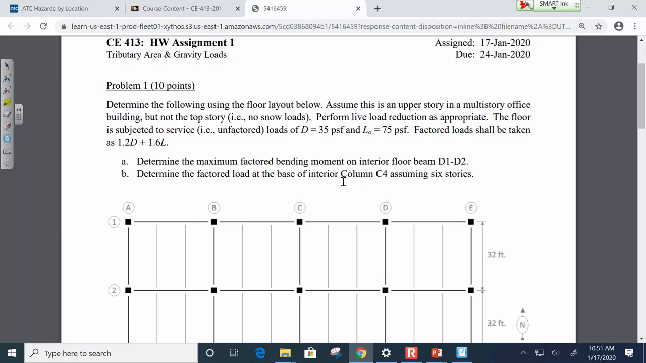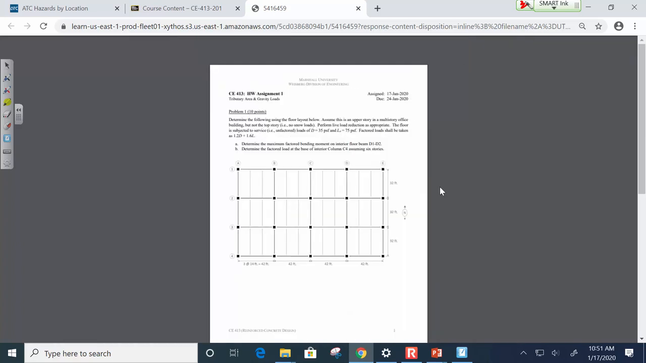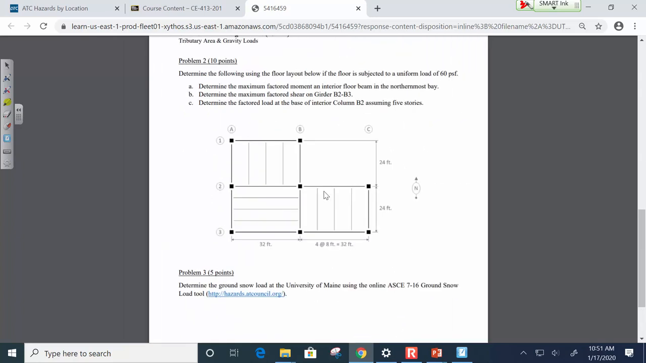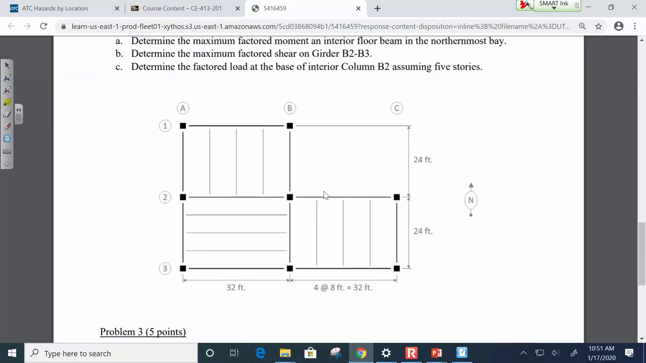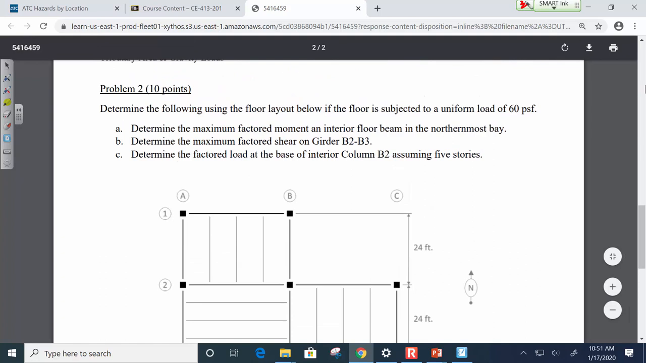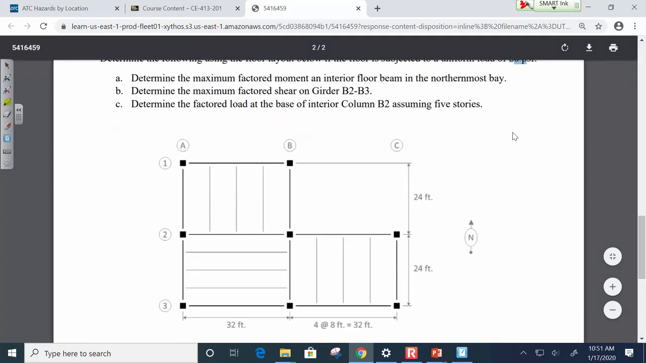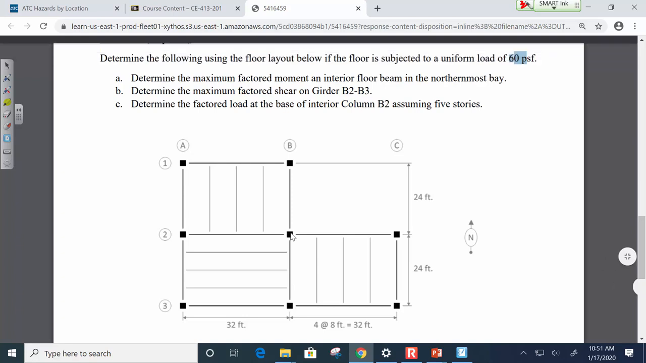So you'll have to take your live load element factor and all of that and reduce that load and then perform that analysis. Problem two, the frame is a little different. It's an L-shaped structure. There's none of the factoring or the load reduction or any of that stuff. Just take a load of 60 pounds per square foot and determine the maximum factored bending moment on one of these floor beams, the maximum factored shear on this girder, and the factored load at the base of this column assuming 5 stories.